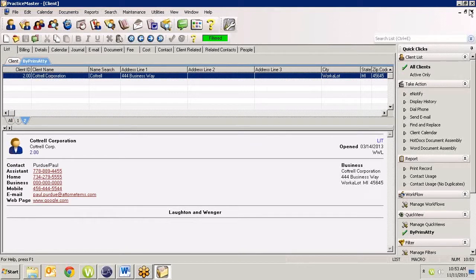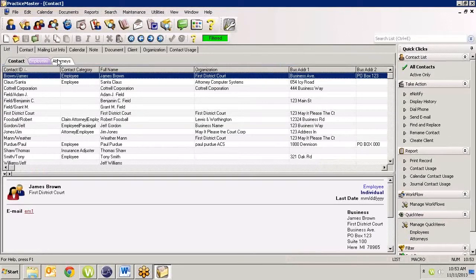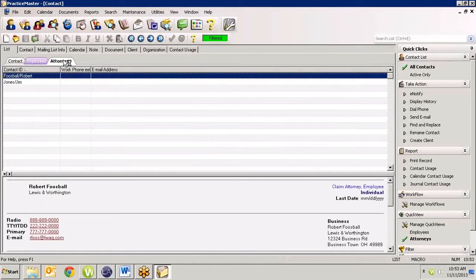Another way to look at this is in the contact file. If I go over here and pull up the contact file, you'll notice that I've created an attorneys tab. This simply takes anyone who's got attorney as one of their contact categories and pulls them up. So you could have attorneys, judges, clients. You could subdivide it by certain types of mailing lists that you have.